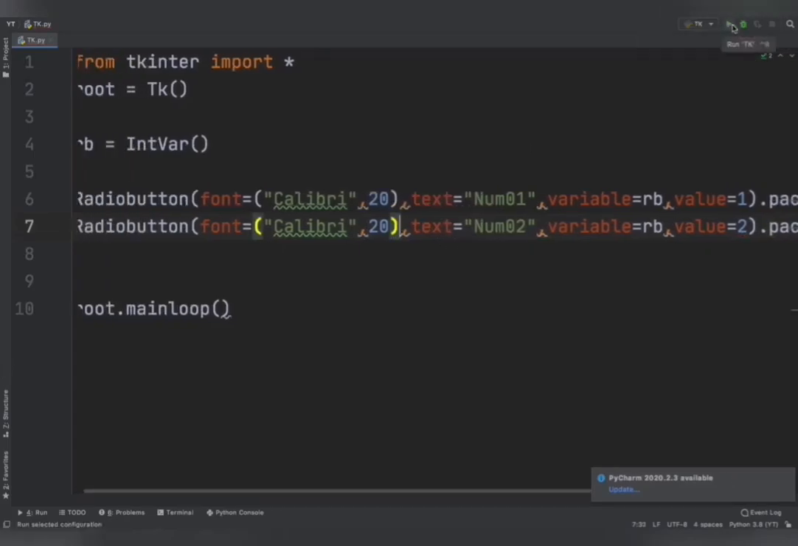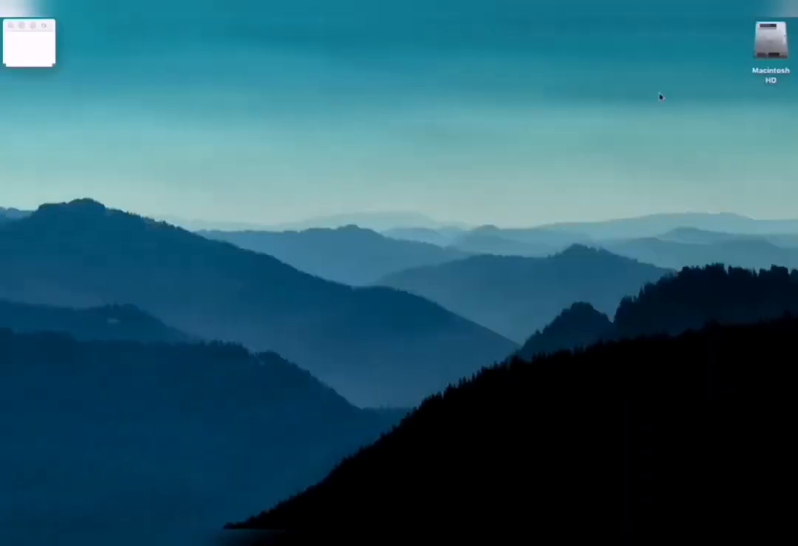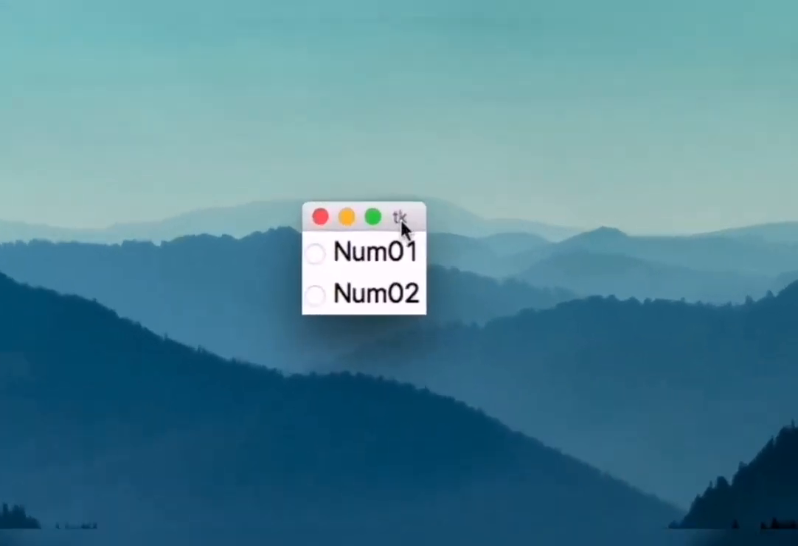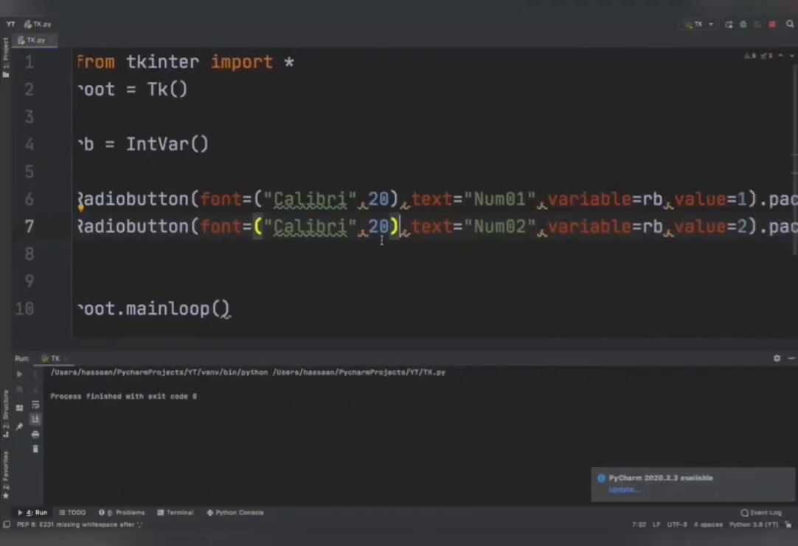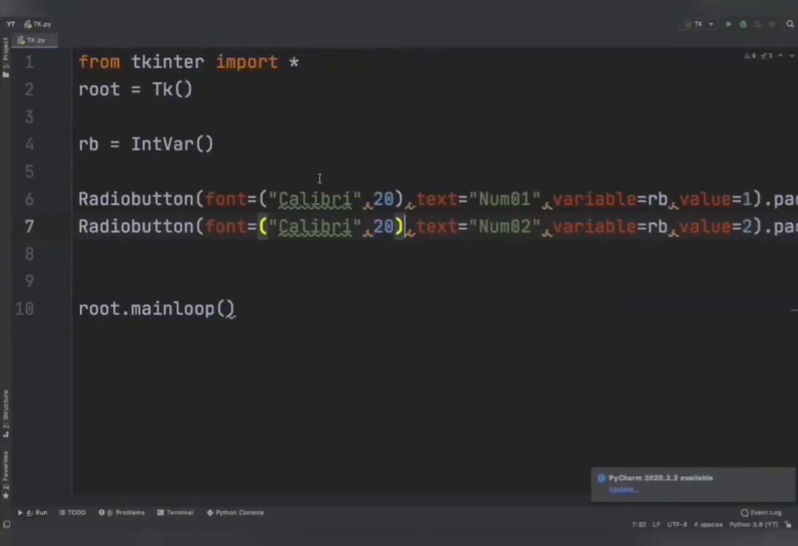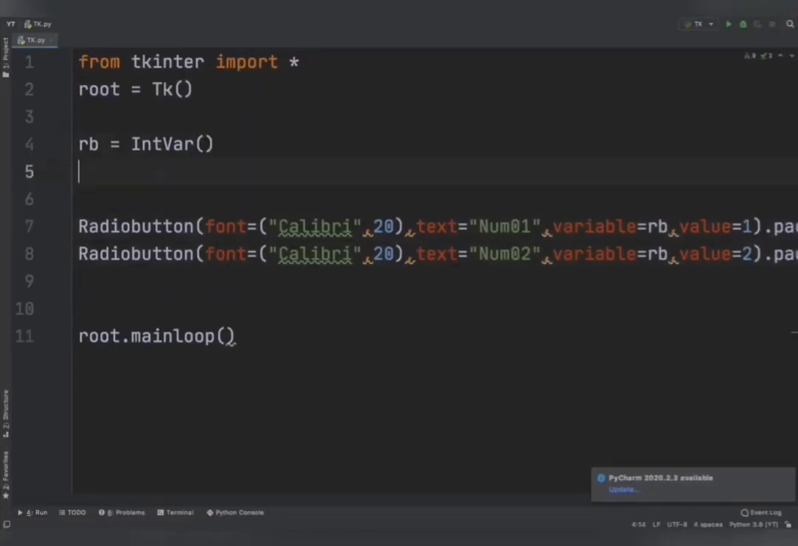Now if I run the code, you guys can see here two radio buttons have appeared in my window. If I click num01, num01 is selected, and if I click the other one, the next one is selected. But these are not functioning properly. So let's add function in these radio buttons.